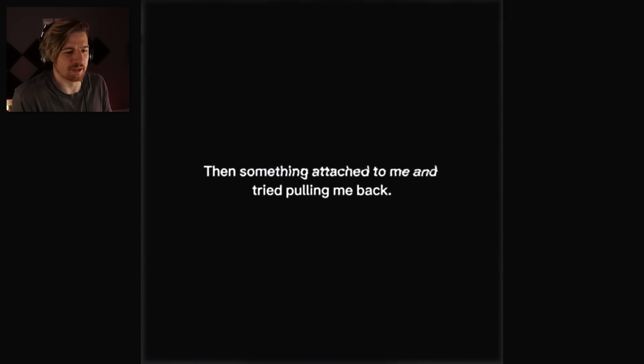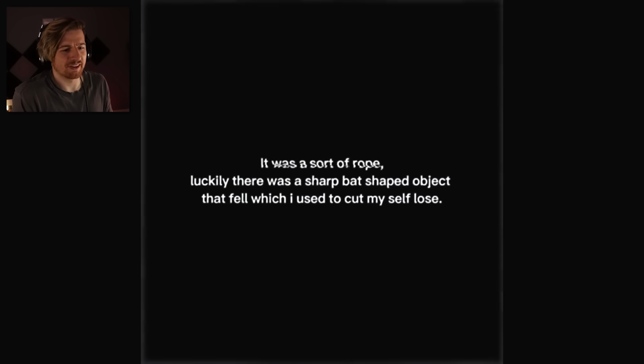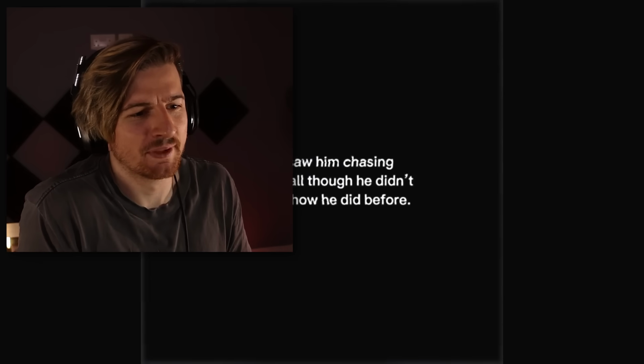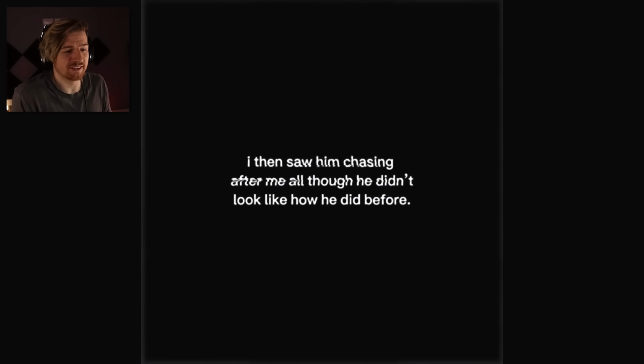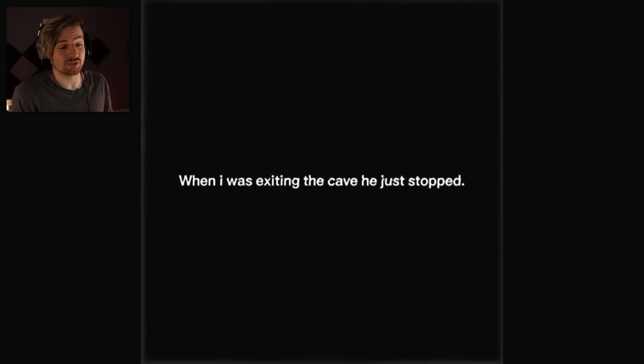Then something attached to me and tried pulling me back. It was some sort of rope. Luckily, there was a sharp bat-shaped object that fell, which I used to cut myself loose. Oh, okay. Throwing the little shurikens at him. I then saw him chasing after me, although he didn't look like how he did before. The fear gas, right? I want to see an artist's rendition of that. When I was exiting the cave, he just stopped.